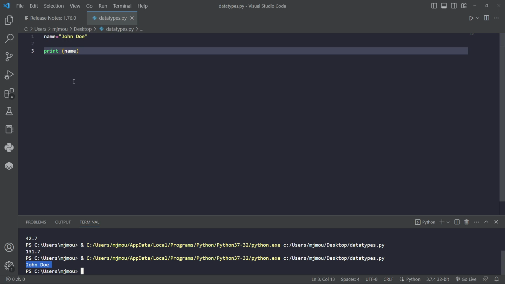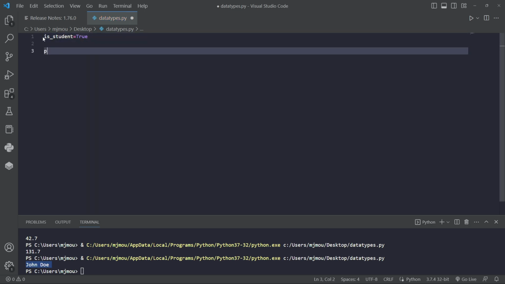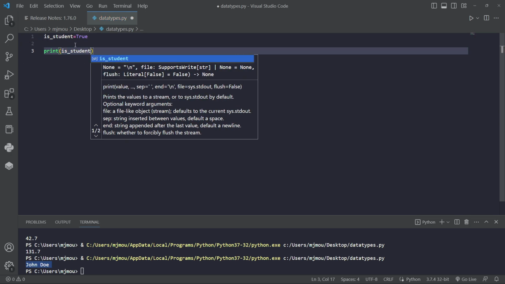So the next data type that we're going to have a look at is called Boolean. So a Boolean is a data type that either has a true or a false value. So you can assign a Boolean in Python, I've got Java on the brain, but it must have a true or a false answer to your question. So I could put, let's do is_student equals True. So if we print is_student, it should come out True.